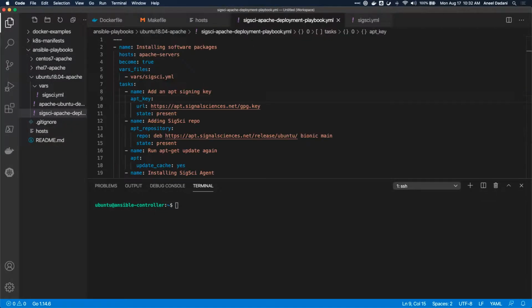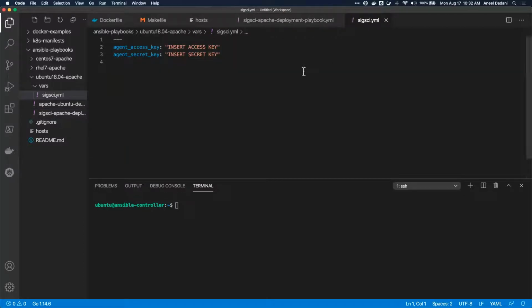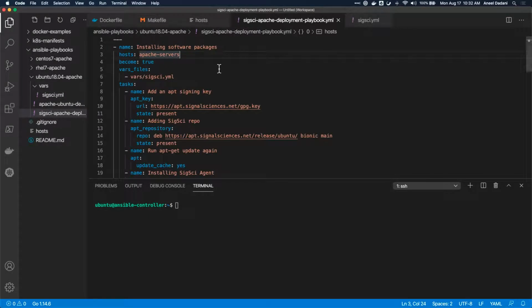In the playbook, I'm referencing my Apache servers, which is where I'm going to install my Signal Sciences agent and module. We also have what's called agent key pair, which allows me to specify the agent keys that I'm going to use to pair the agent with my Signal Sciences dashboard. And I'm specifying that here in the var files.